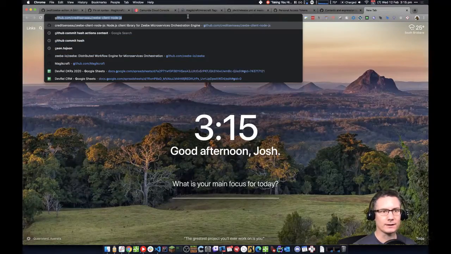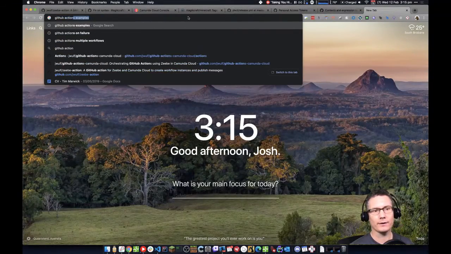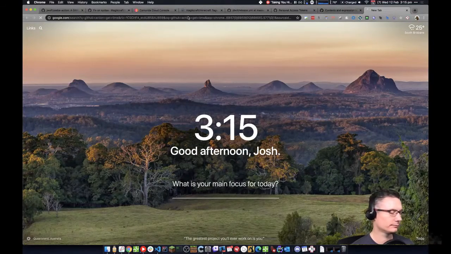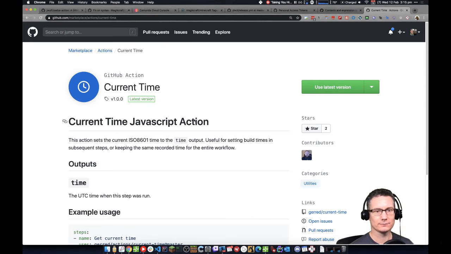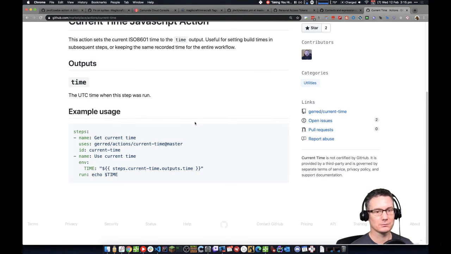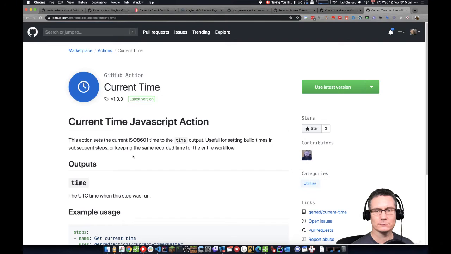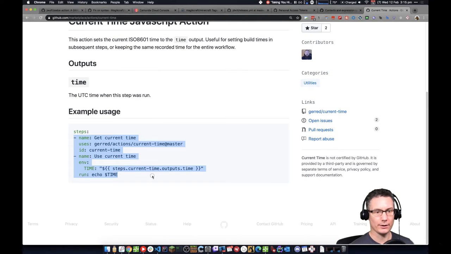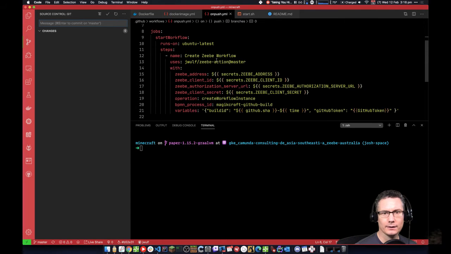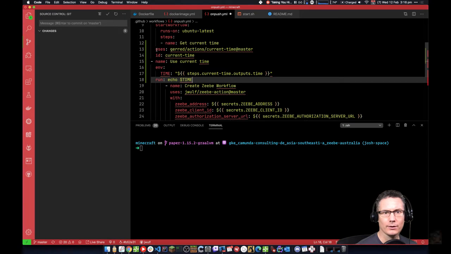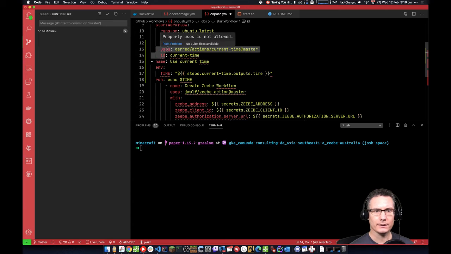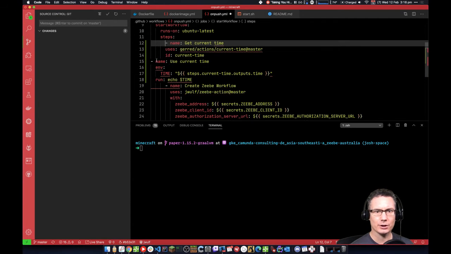The quickest way to get this is just the GitHub Action time. Oh, it's an action. Huh. Current time JavaScript action. Sure, why not? Let's do this. Grab it as a step. And it's going in here, so we add this as another step. Okay, so indentation.